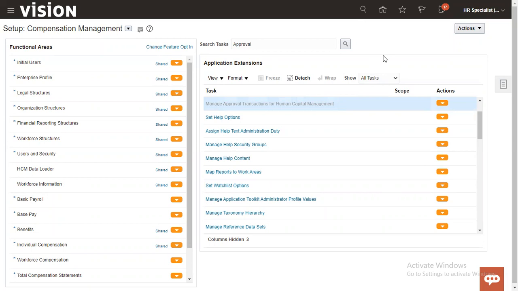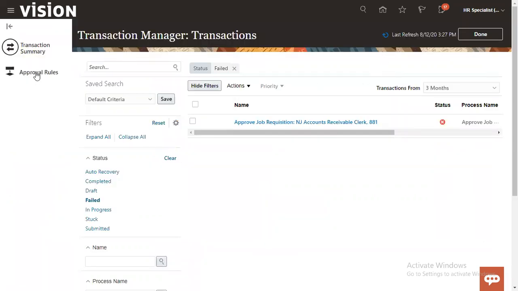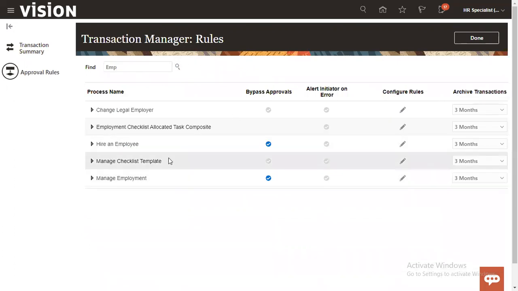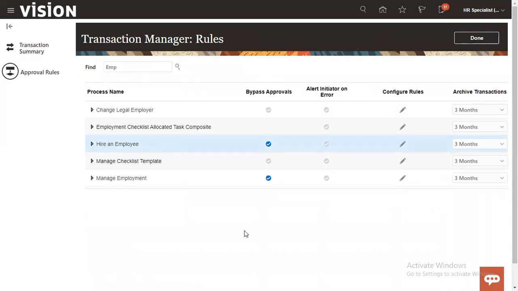Right now we did it for location and job. Let's go for employee hiring. If anybody hires an employee, they need approval from the manager. So go for employee hiring. It's right now bypassed approval. That's why we used to hire an employee directly and we were able to get it. Right now I enabled the approvals. Go for edit here.